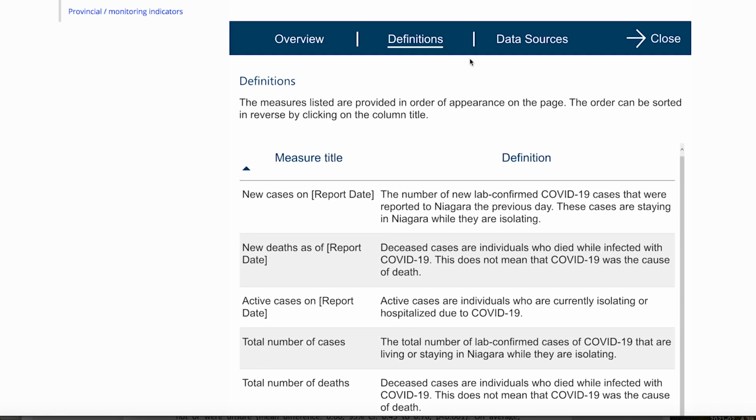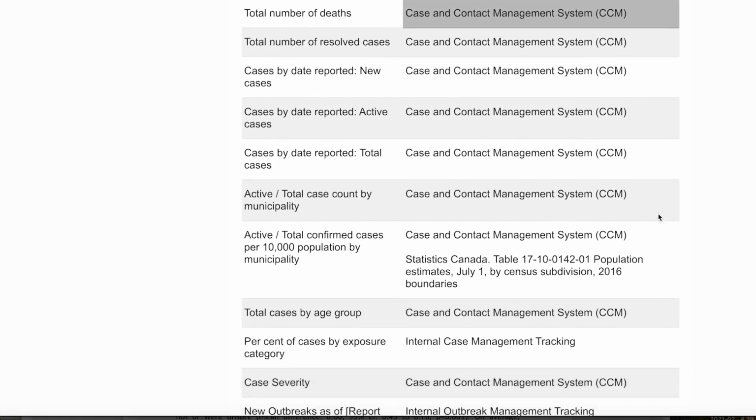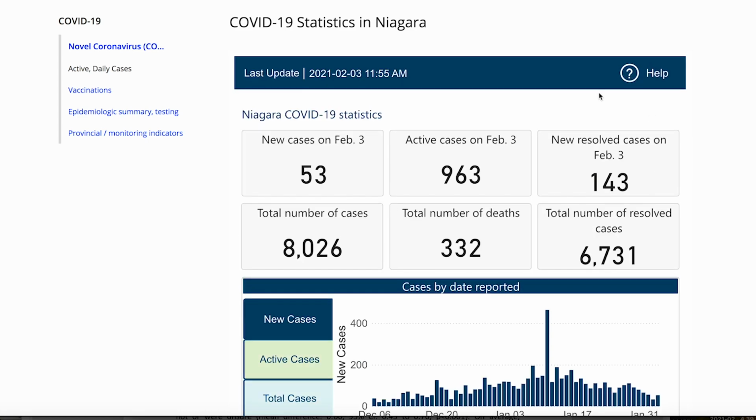The Data Sources tab provides each of the data sources for the information you find on that page so you know exactly where it comes from. Select Close to go back to the page you started on.